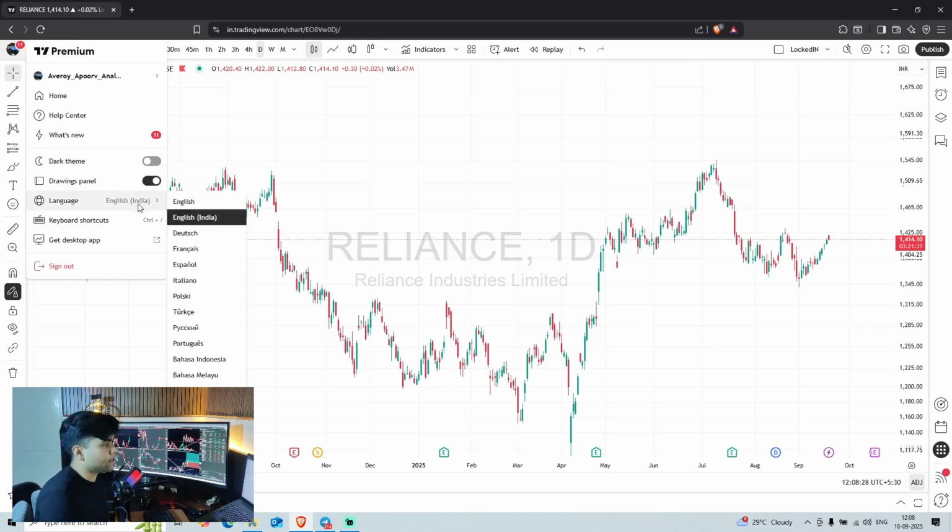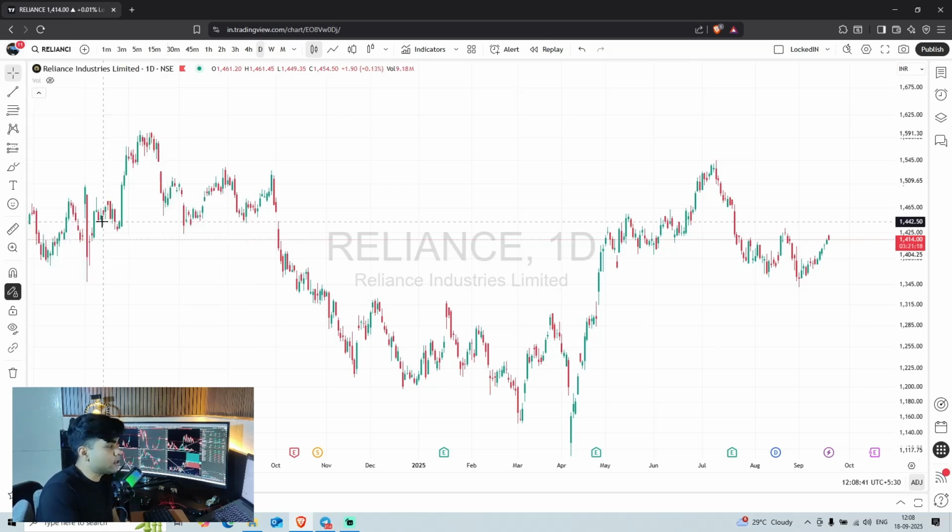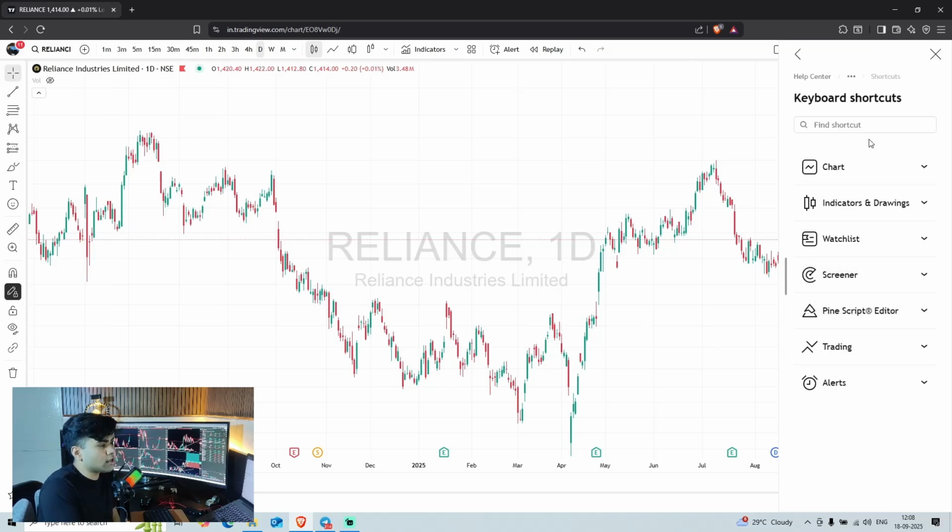That's it. Then come to this particular language area. It will be English for all of you. Change it to English India, that would be better. And there are keyboard shortcuts also right here. If you click on the keyboard shortcuts, it will show you all the shortcuts about the charts, indicator drawings, watch list opening, screeners.